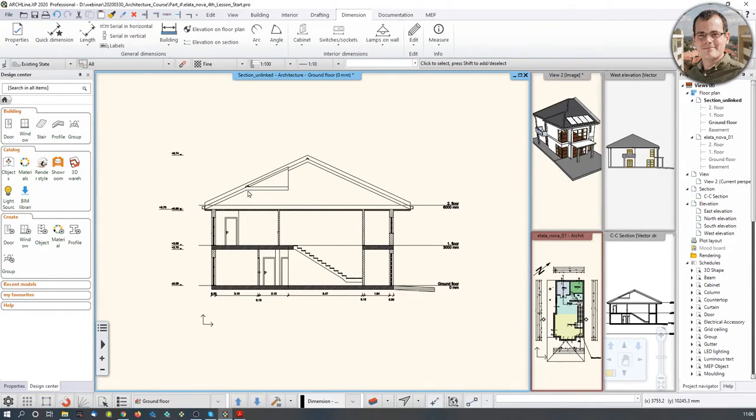So it's important, if you want to do this, and if you want to do annotations and further dimensioning, you have to unlink your elevation.